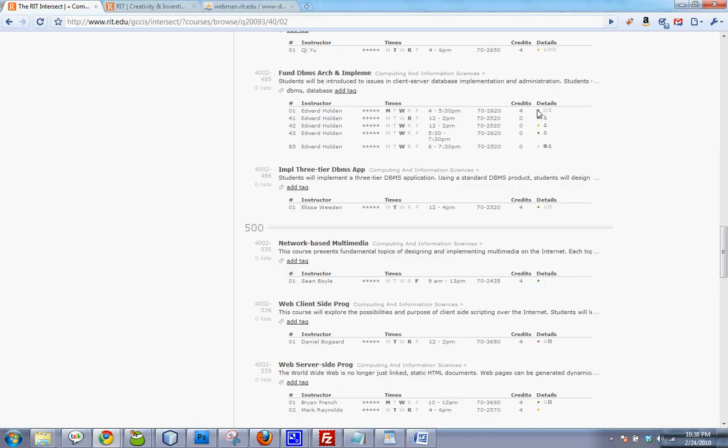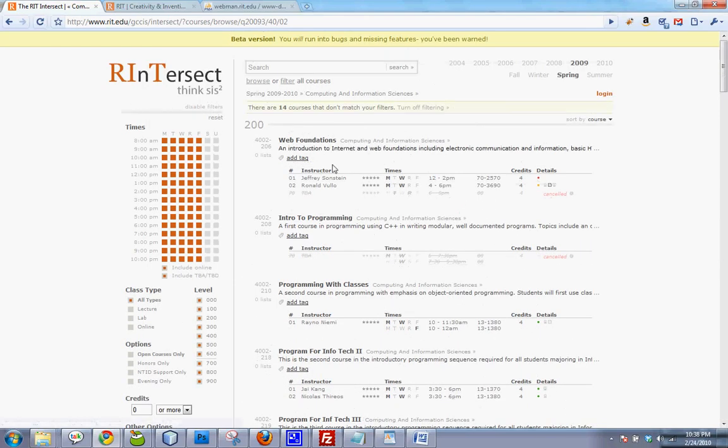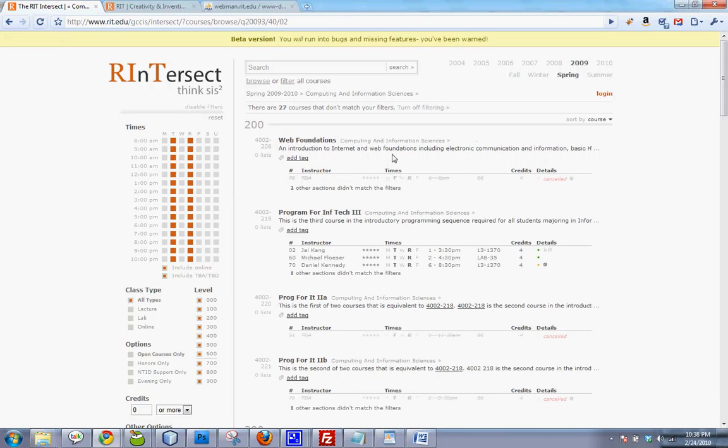You can see a little information about open or closed courses. You can see NTID information, lab information, what time it is. Basically, it's a cleaner face that tells you as much information as possible about all these courses. On the left, you're also able to filter. So let's say we only want courses on Tuesdays and Thursdays. There's a way to do that.